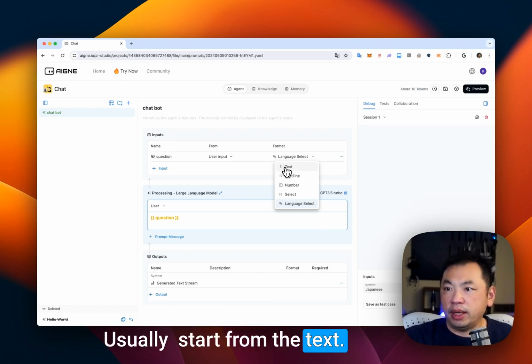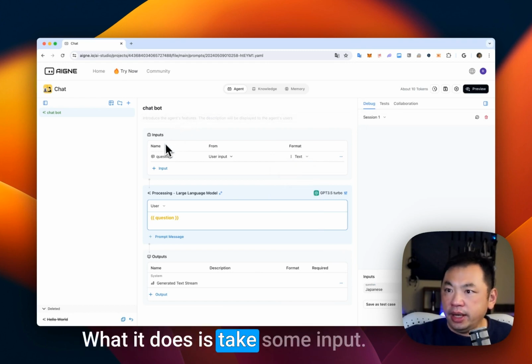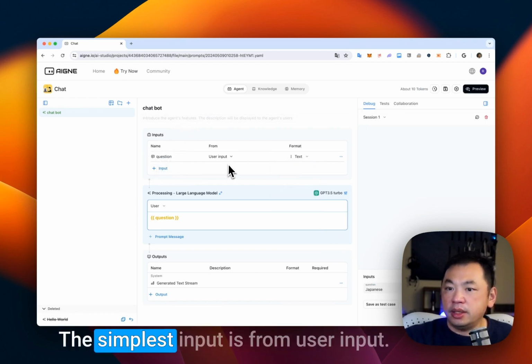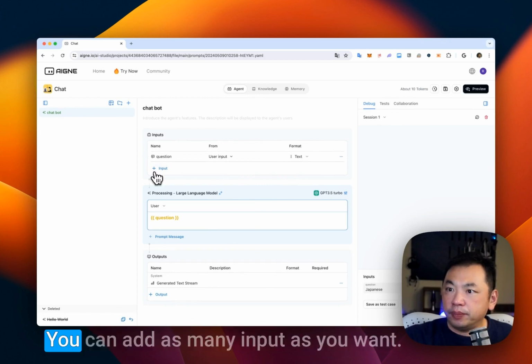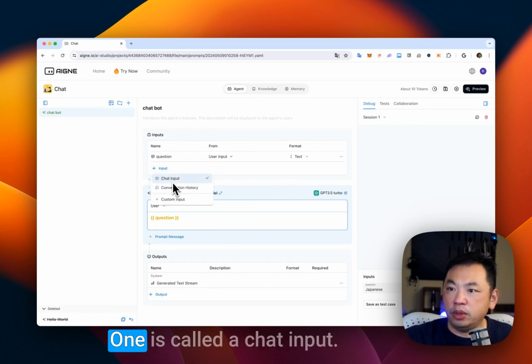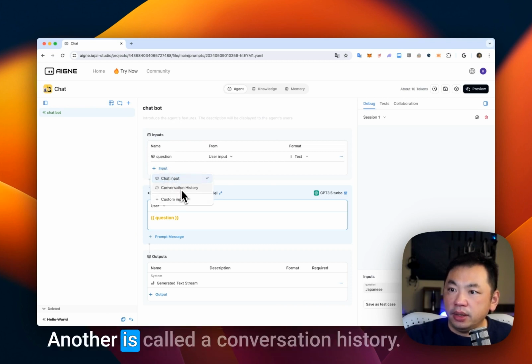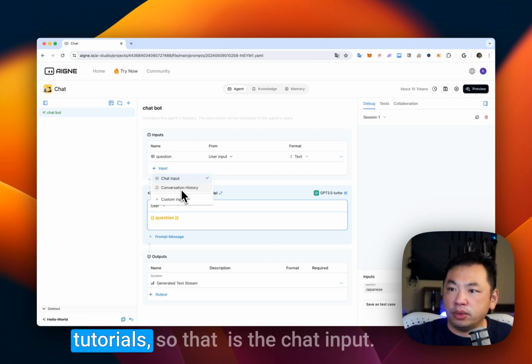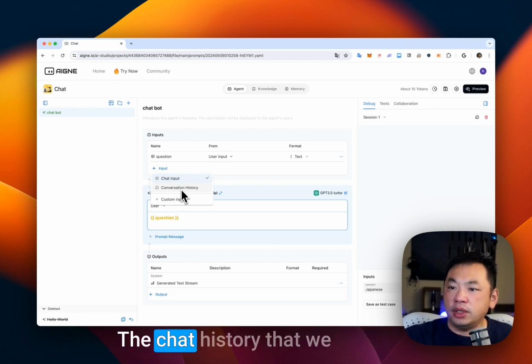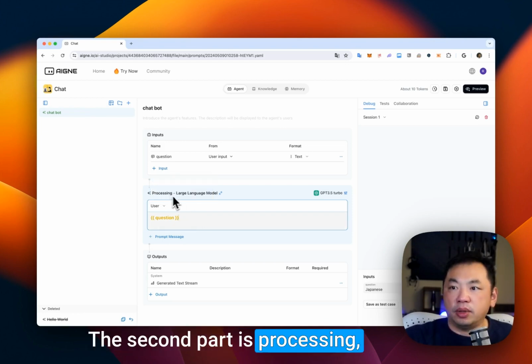Usually it starts from the text. What it does is take some input. The simplest input is from user input. You can add as many inputs as you want. We have two system inputs. One is called chat input. We already have that here. Another is called conversation history. If you remember in our last tutorials, that is the chat history that we can bring in as an input.